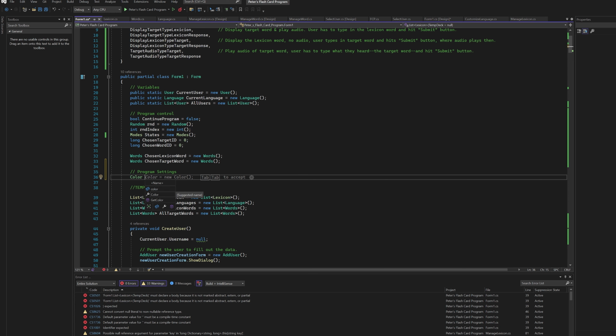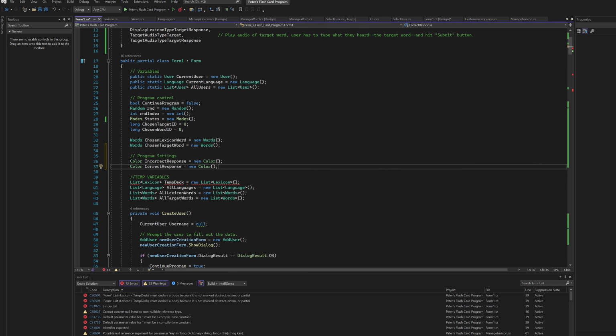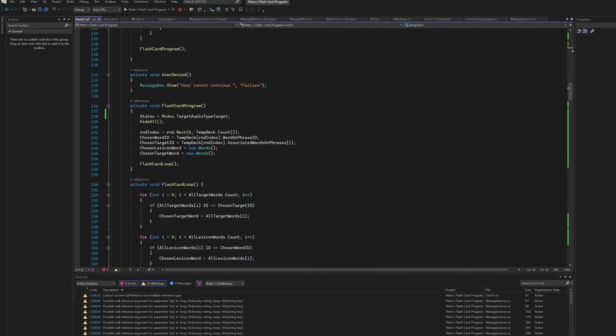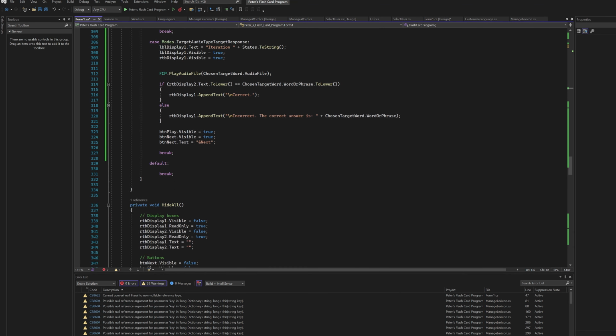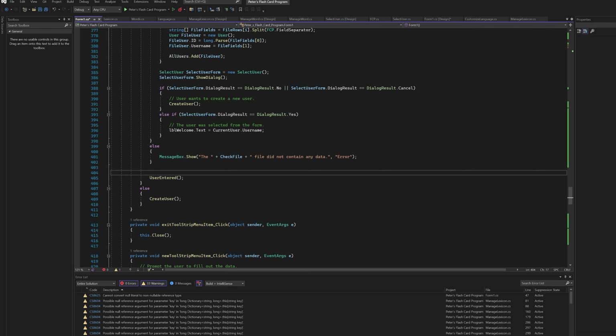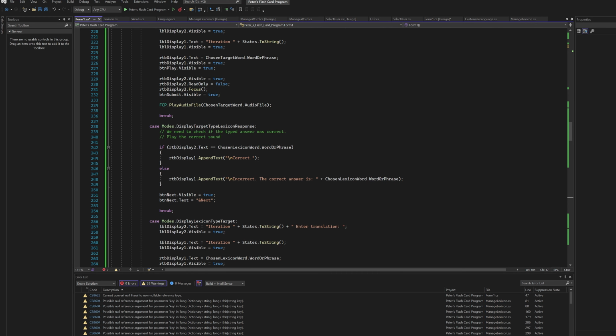And this is going to be the incorrect response. And that's going to be a new color. We will define that momentarily. And we'll have color correct response as a new color as well. Then once we've got these colors, as we initialize, we can even do it here in Flashcard program, but I don't really want to have it reinitialize every time it comes through. So I think what I'll do is at the end of form 1, before we go into user entered, or maybe we could even do it at the beginning of user entered. User entered is a good spot to probably do this one.